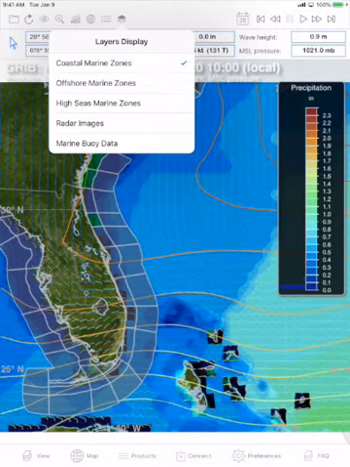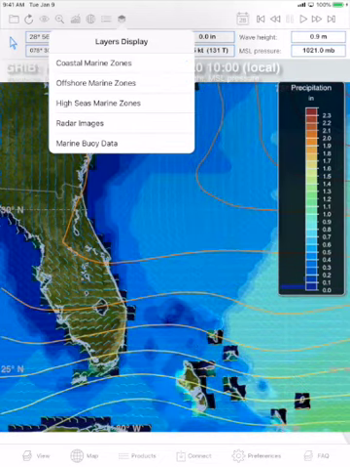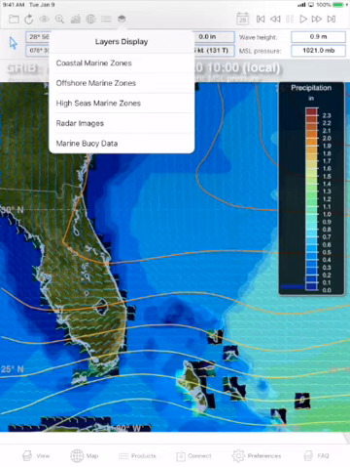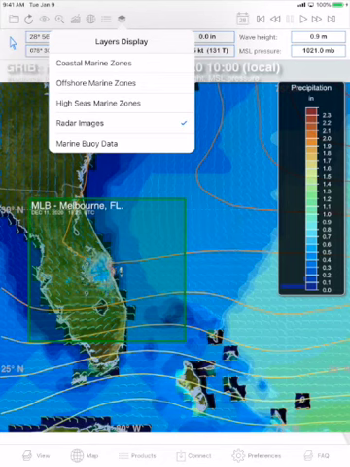First off, I'm just going to turn off, for clutter's sake, the coastal zone and offshore zone and bring in now radar imagery. This is the radar returns for the area, for the Melbourne, Florida station. Again, you'll see this in green. The box around it is in green. If it were in red, it'd be telling you that this forecast is more than an hour or two old. Red boxes up in the text forecast are telling you that data is more than 6 hours old.